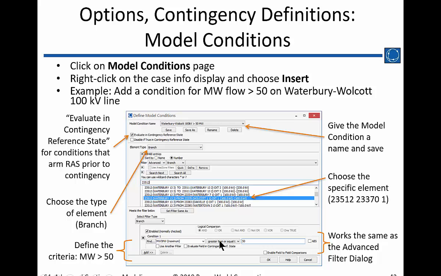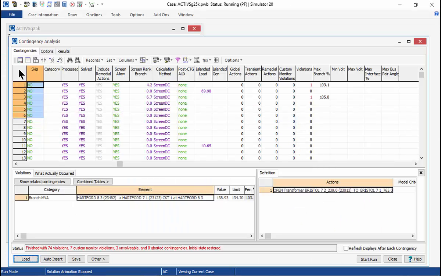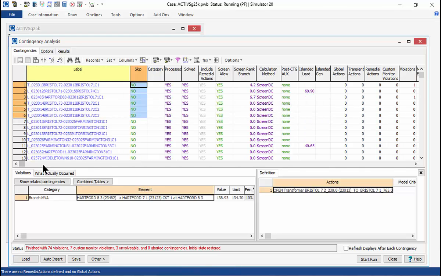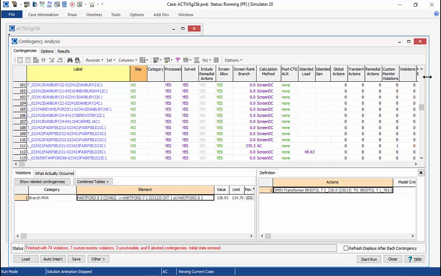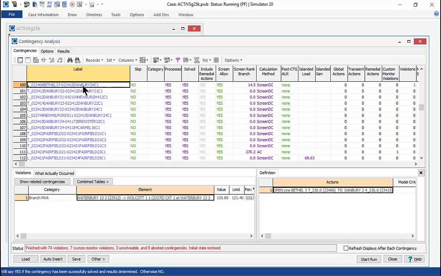As an example, we'll create a model condition that checks to see if the flow on a line in our system, a line between Waterbury and Wolcott, is greater than 100 kV. And this is one that is overloaded in some of our contingencies. If we go back to this list and we sort this, the one right here between Bethel and Danbury was one that we were looking at before. And one of our overloads that occurs is from Waterbury to Wolcott.